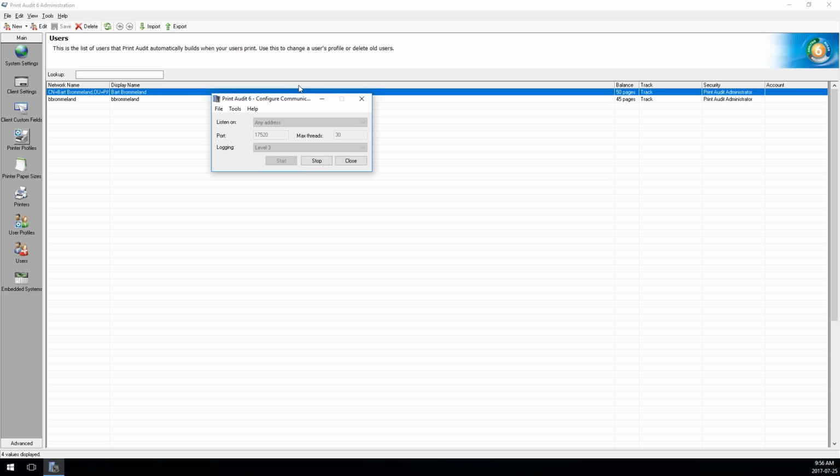Great. If you don't get any error messages, the communicator has successfully connected to SQL. Don't get any licensing messages. We're all good to go.